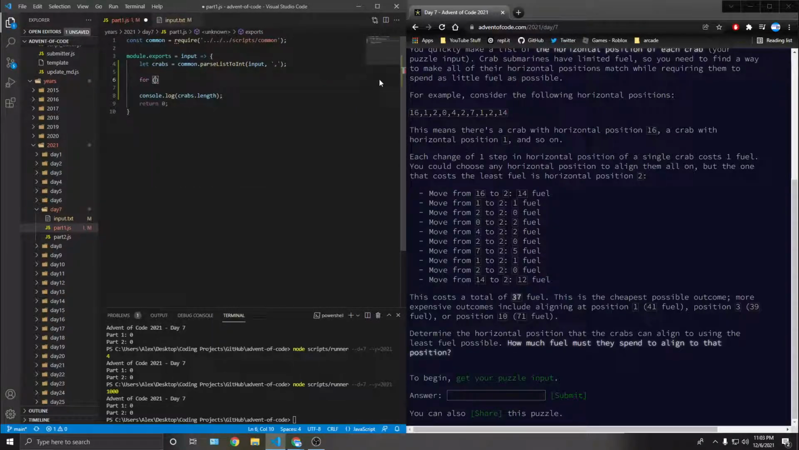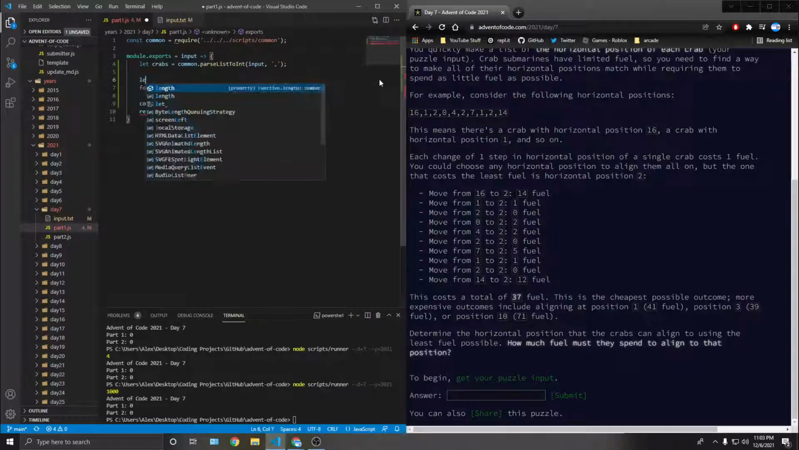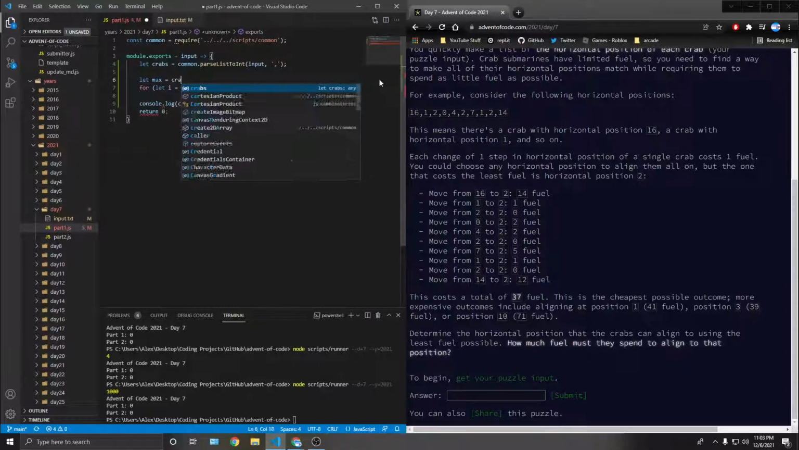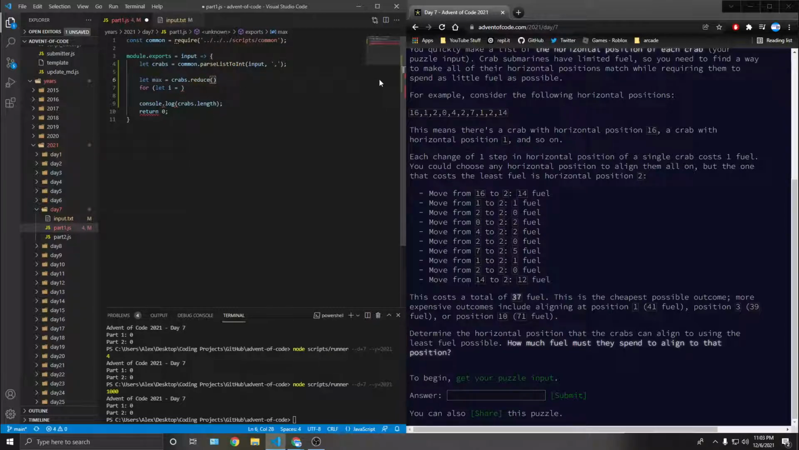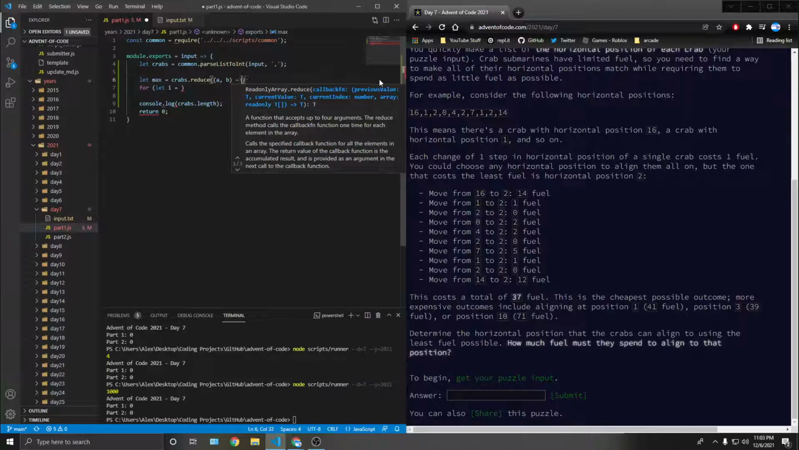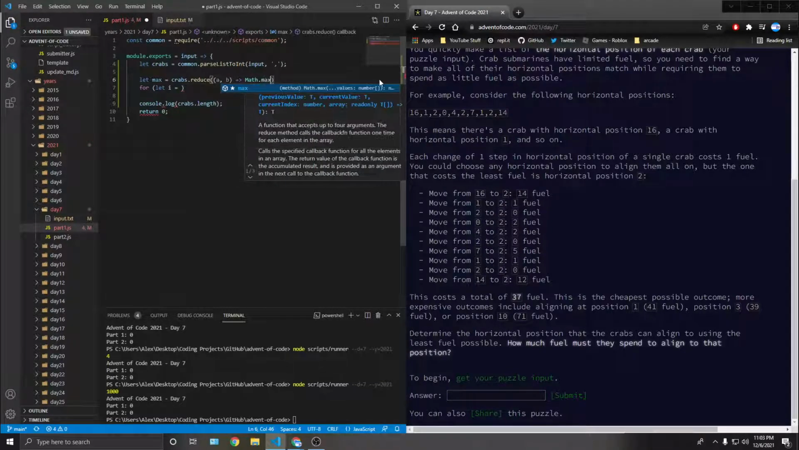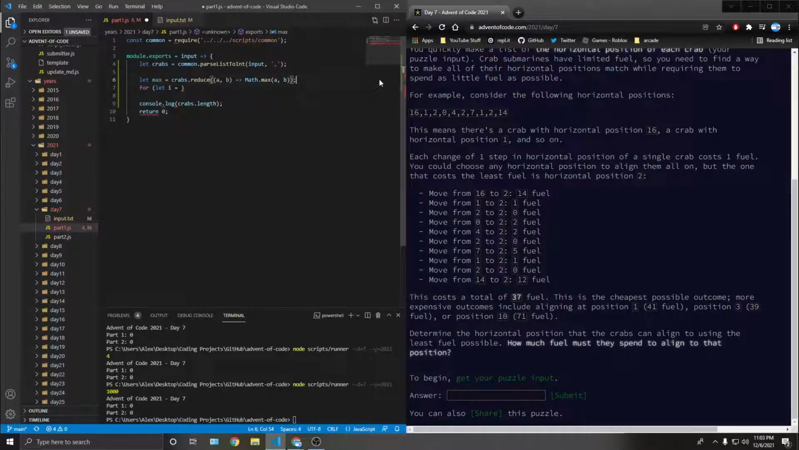So let max equal crabs.reduce, current, Math.max of A and B. So this returns the max. So i equals 0; i is less than max, or actually not max.length, i++. So then I go through all the crabs.